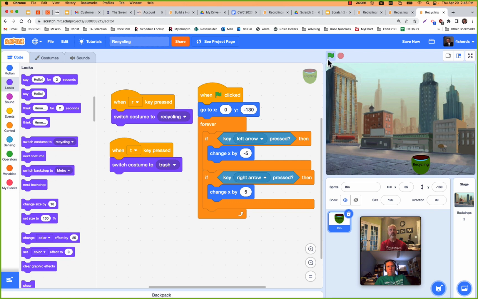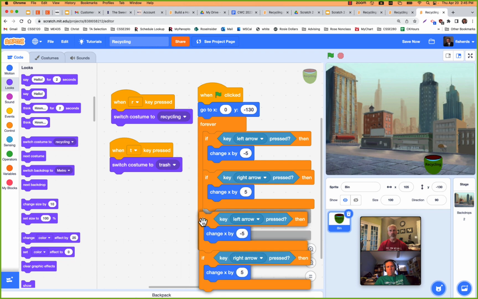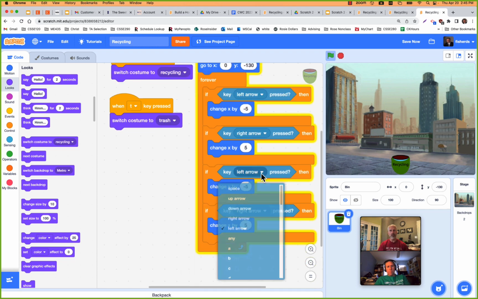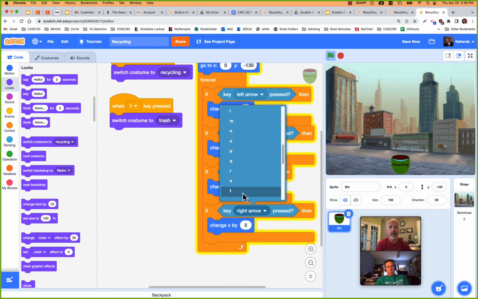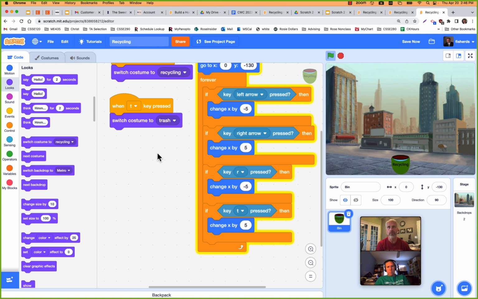Now, if you think about it, I could have done this differently. So there's my trash, there's my recycling. So T is for trash, R is for recycling. You can leave yours like this. That's a totally acceptable way to do it. The other way that you could have done it, I'm just going to show you, is you could have put it in here and done R and T in here. R and T. Cool, nailed it.